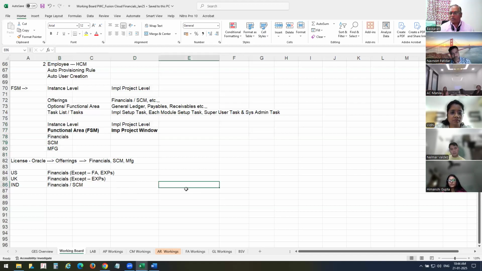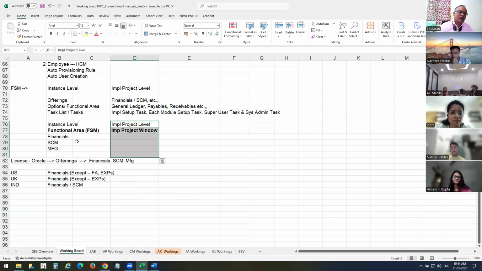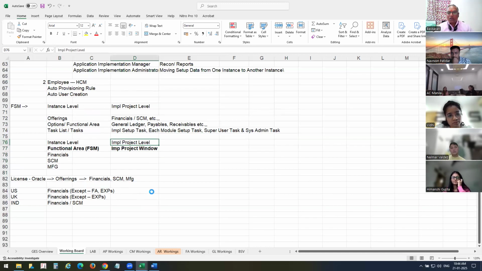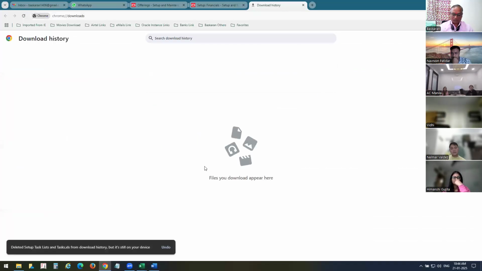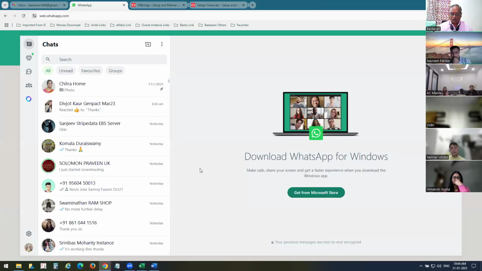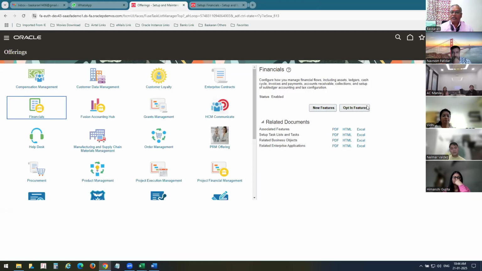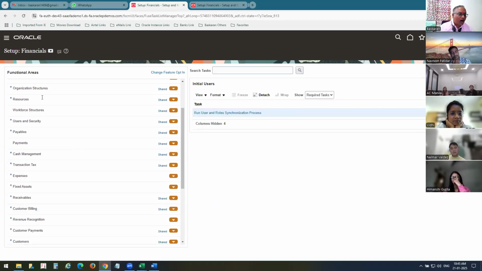Most of the companies and consultants in real time create a project apart from our functional area. Why Oracle has given these two screens one after another, I'm going to explain. Number one, I'm in 43. Navigate to setup and maintenance. The financials are all enabled, but I don't want expenses and fixed assets for US. So first step, how to create a project.